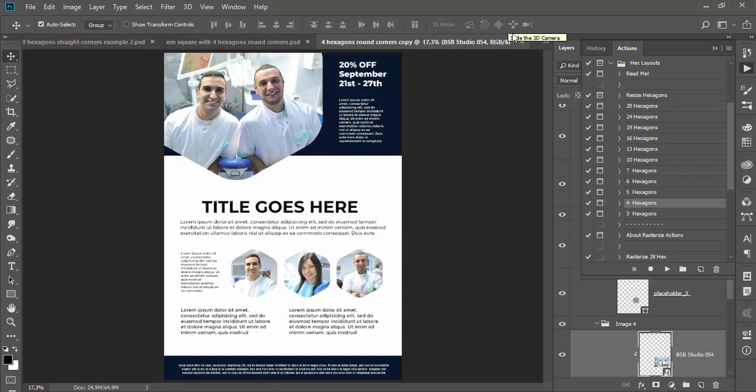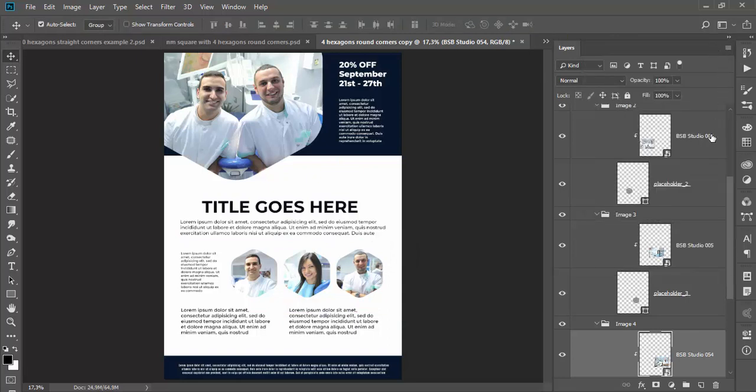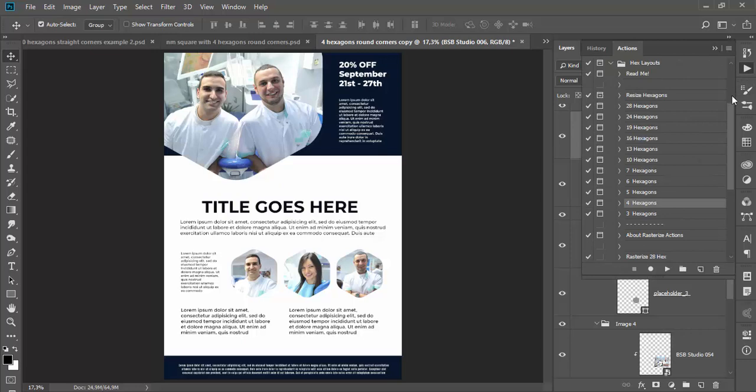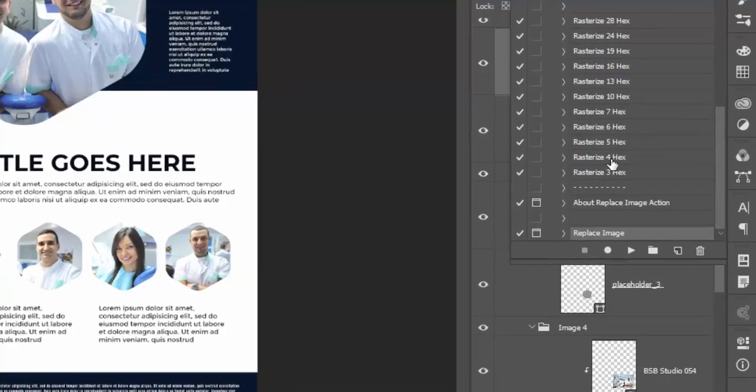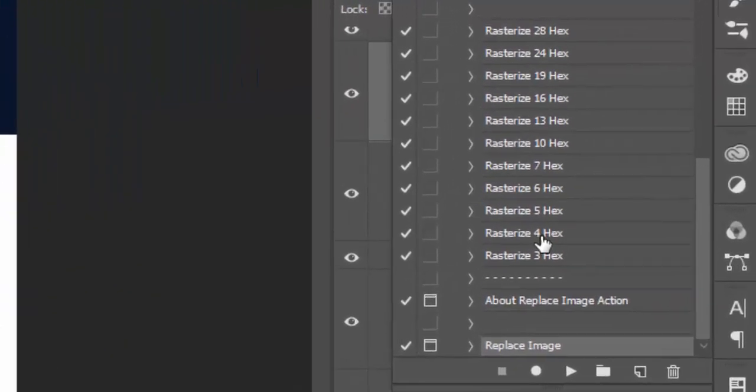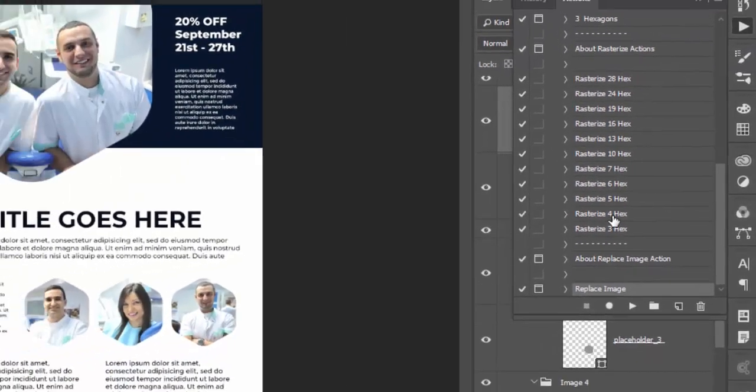If you place the wrong image, then select the Smart Object layer with the image in the Layers panel and run the Replace Image action. If you want to rasterize Smart Object layers to lower file size, then run the action Rasterize Number of Hexagons in Template Hex. This will lower the file size, but you will lose the ability to quickly replace the image and change what is visible inside the hexagon shape.